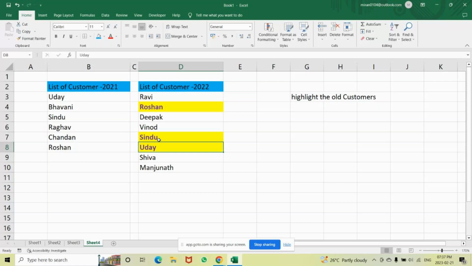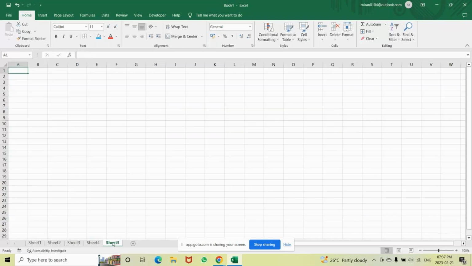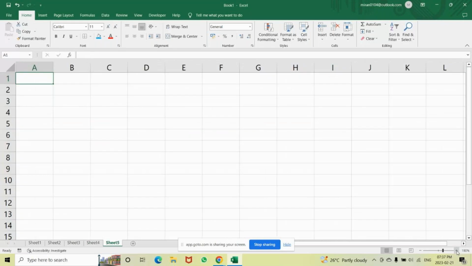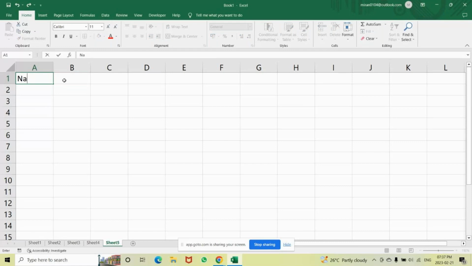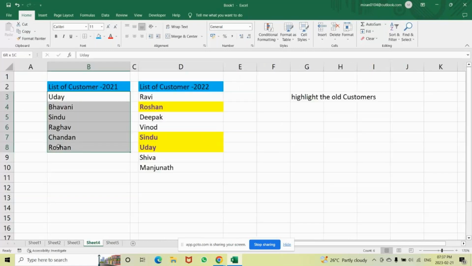Now the last problem we will discuss is with some marks. Okay, so name of the student, subject 1, subject 2, subject 3, subject 4, subject 5. Now give any names. I'll just copy the same names from here to here.